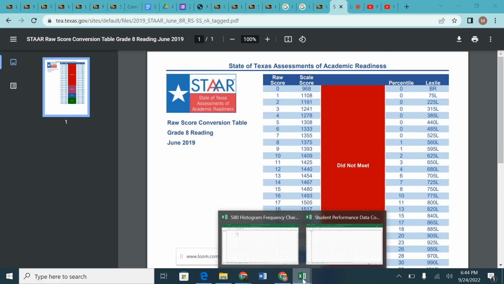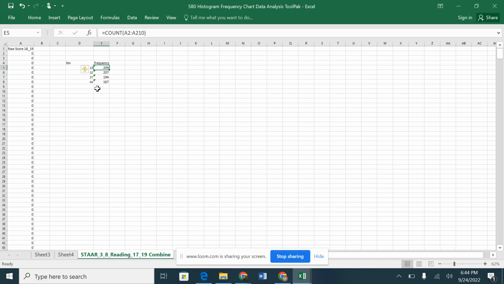And so I set up my bin such as this, and because I couldn't get the frequency column to work, I had to sort these in ascending order, such as you talked to Tara, and then I'd use the count function as you can see here.